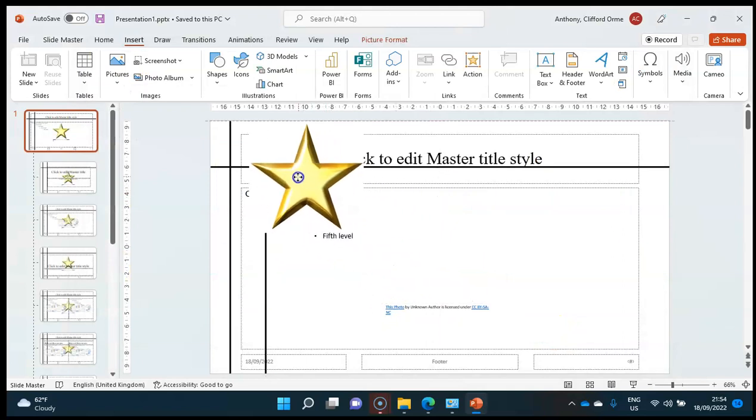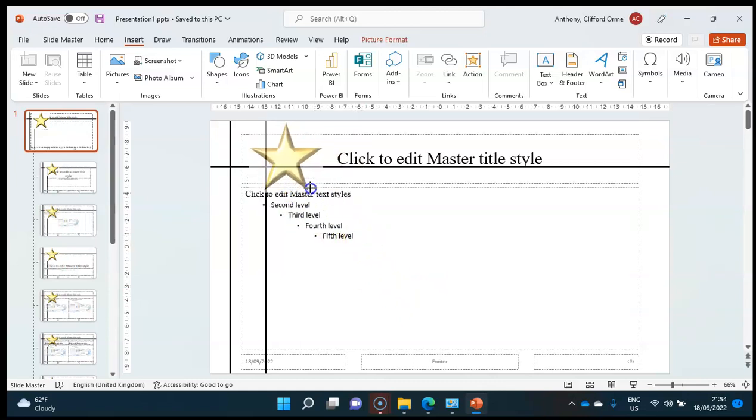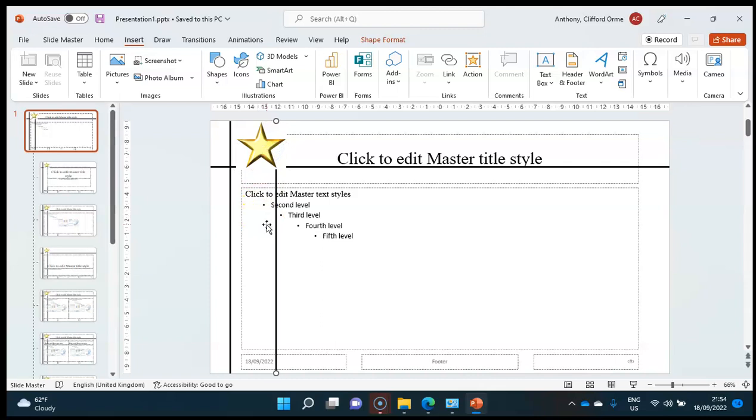And then what we need to do is put that over here. Don't need that, but I'll put this over here. Drag it in the corner so it keeps the same proportions. And then just make that a bit wider. Okay.